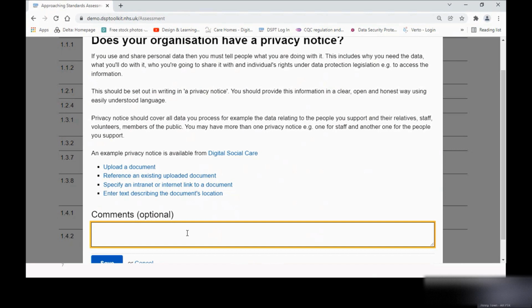And the toolkit is also something that you need to review and keep up to date every year. So the comments here can also help when you come back to do this. The good thing here is that your answers roll forwards from one year to the next, so it's just a case of logging in and reviewing those answers.